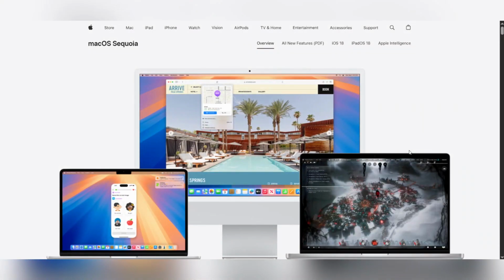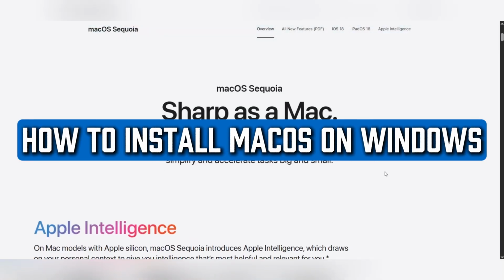Hello everyone, today we're gonna see how to install macOS on Windows.